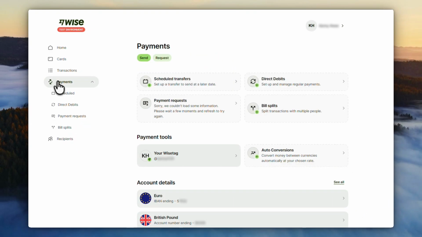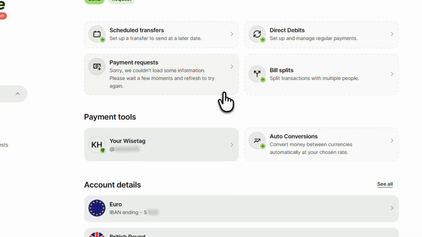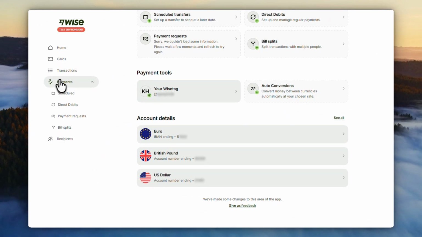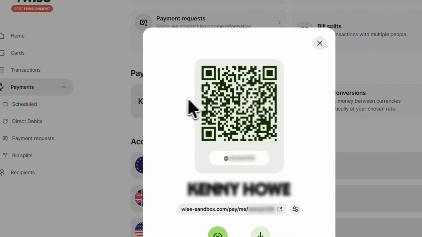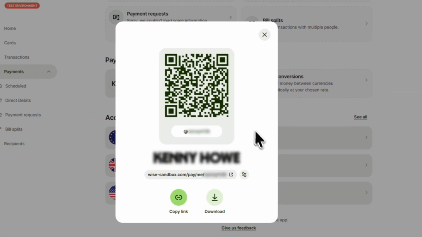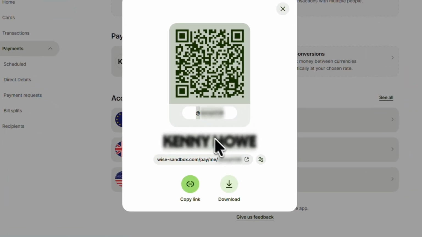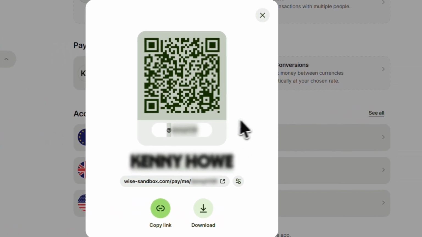On the left side of your screen, click Payments. Here, you'll see your Wise tag. Think of your Wise tag as a simple identifier that helps others add you as a recipient on their end. Click your Wise tag to open it, and you'll find a QR code and a link specifically for your Wise tag. Share that link or QR with anyone who needs to add you. Once you're saved as a recipient, sending future payments to you becomes faster for them.